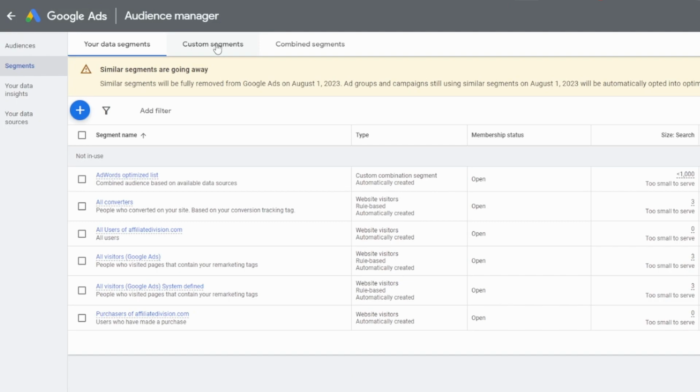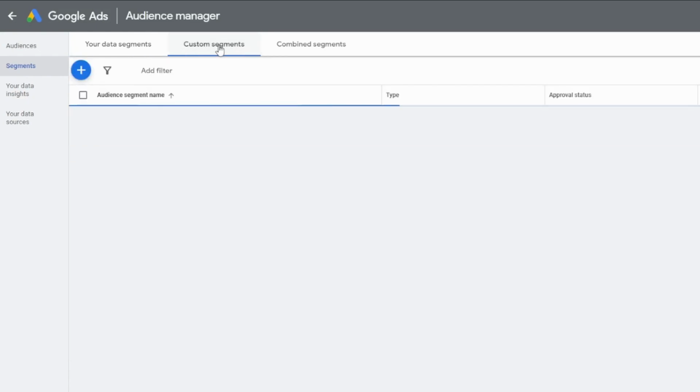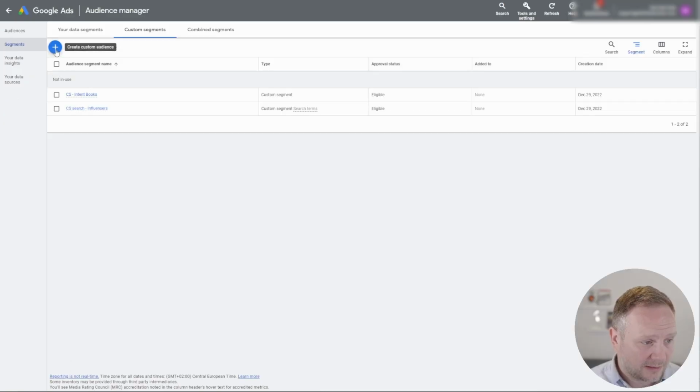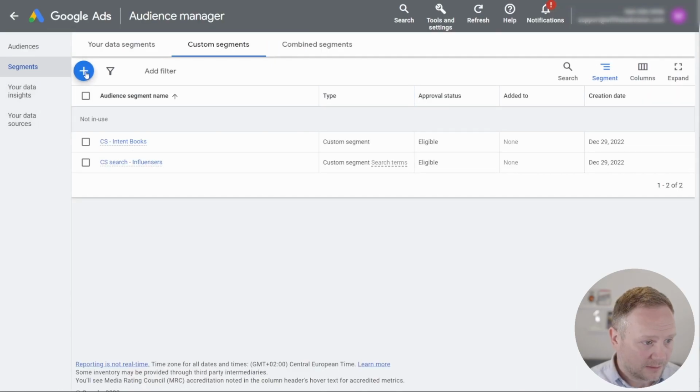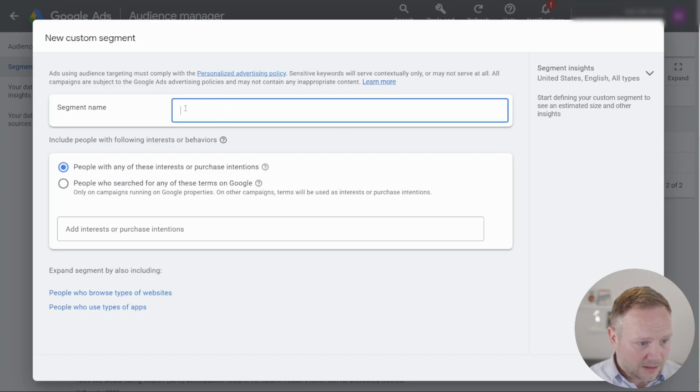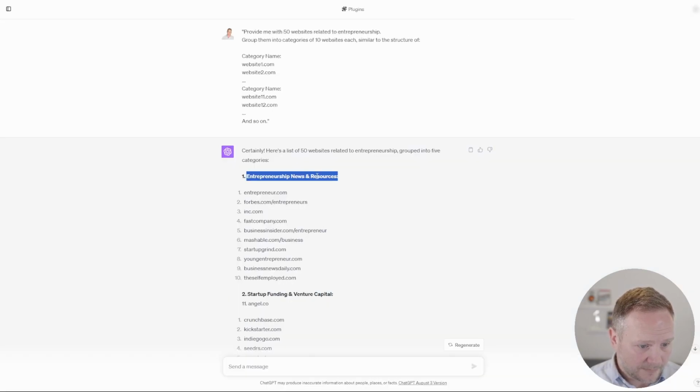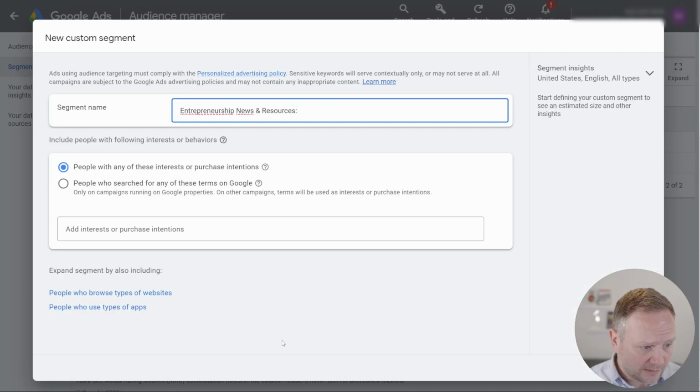a new custom segment. So you need to click on custom segments, of course, and then let's click on this plus. Let me make this a little bit bigger so we can see what's going on here. Click on this plus, and then you can give the name here. And then let's go over to ChatGPT, and let's copy this, and let's go back, paste that in here.